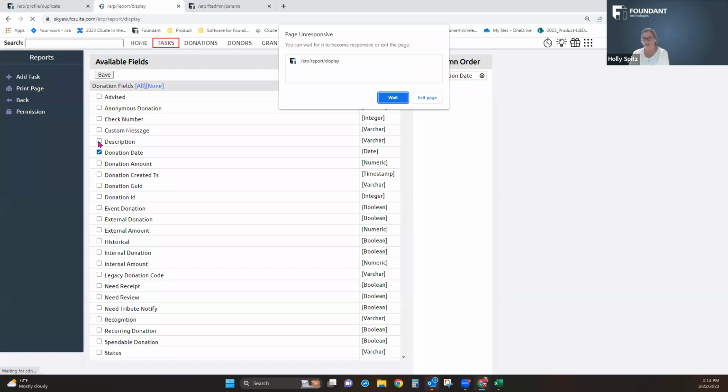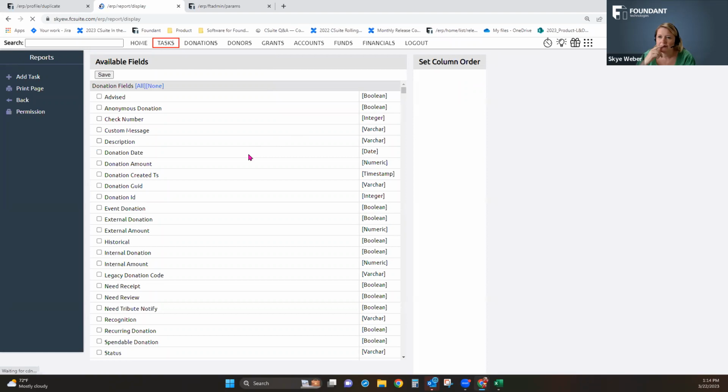Okay. And then once it's scheduled to go, how do you stop it? Then you can delete it and it will cancel that. Okay, delete the report. Mm-hmm. Okay. Yep.